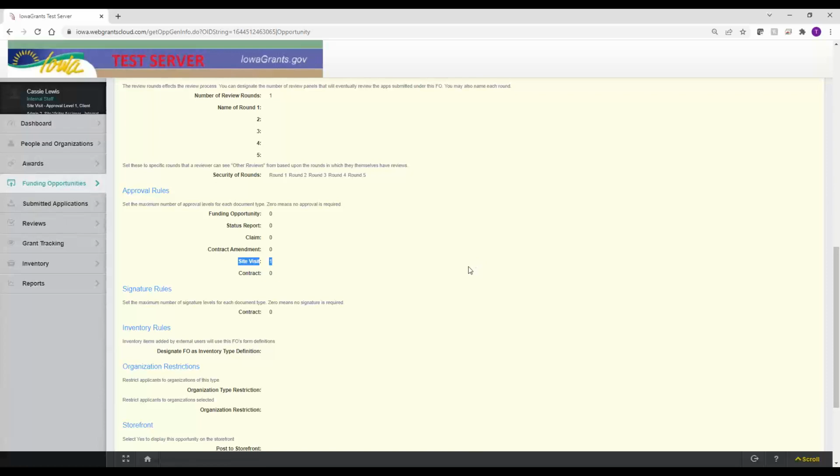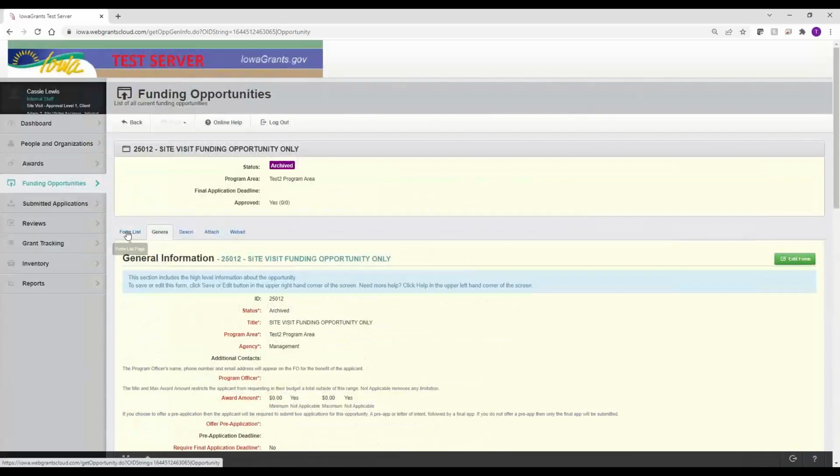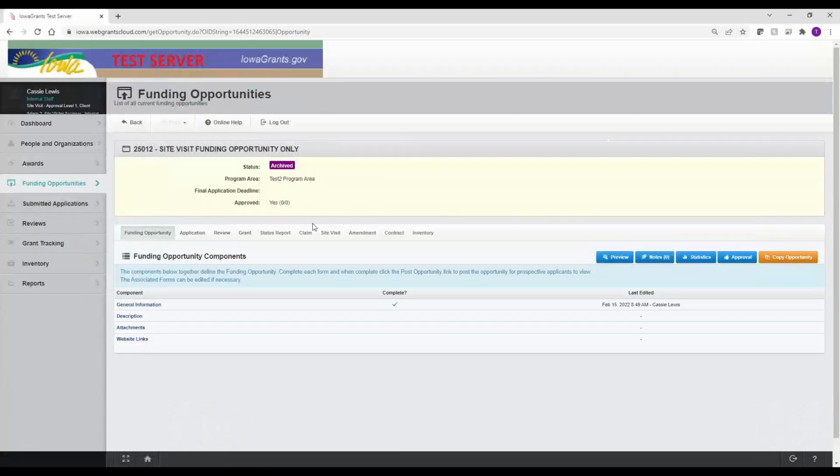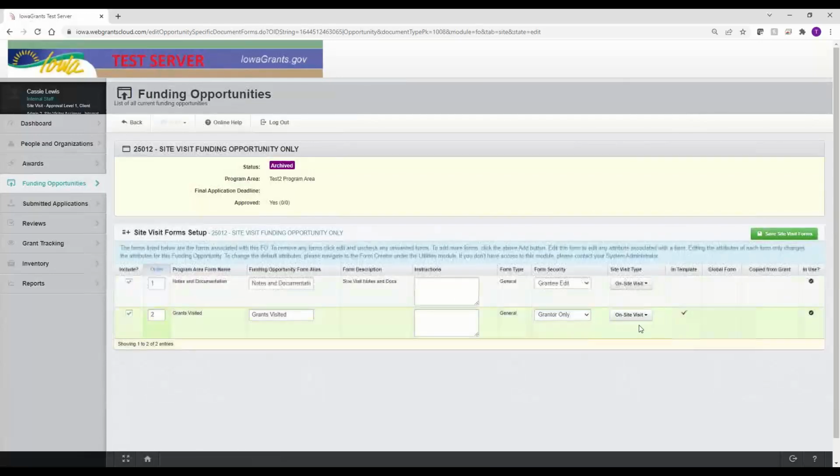Again, approval levels are at the funding opportunity. Once you've done that, then literally even if these are blank and you use it only for the site visit, or you're using this for a current year's funding opportunity, you'll come over to the site visit and it works the same exact way. It's going to work on your site visit type. So step one would be add your site visit, and then step two would be edit and make sure it's set up for the correct type.